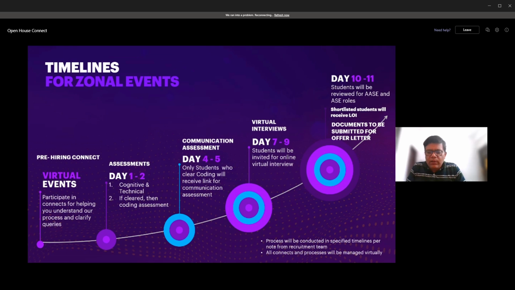So if you clear your cognitive and technical, you move to your coding round, and the coding round is also an elimination round. I'm repeating it again: the coding round is also an elimination round. So once you clear your cognitive and technical, you move to coding. And once you clear your coding assessment, only then do you move to the next round of assessments, which we call the communication assessment. So candidates need to clear the day one assessments, which are a combination of cognitive and technical plus coding. Then you move to your communication assessment.